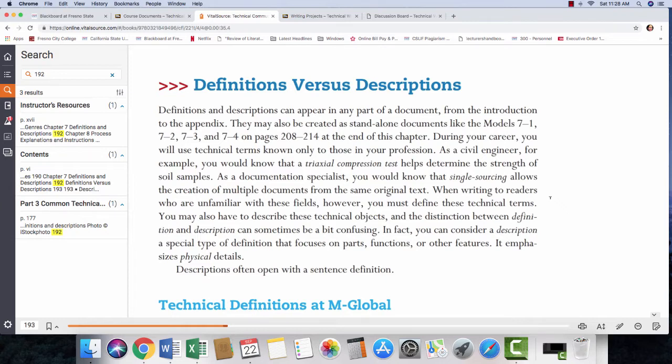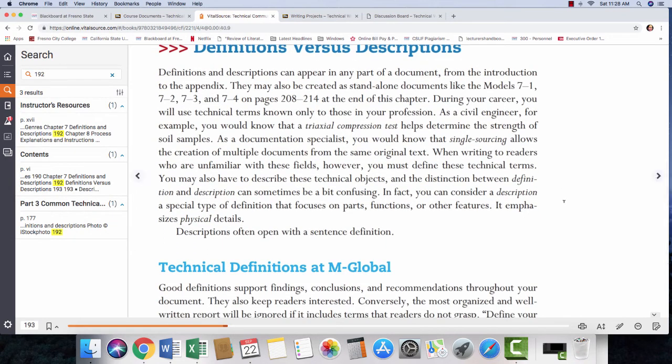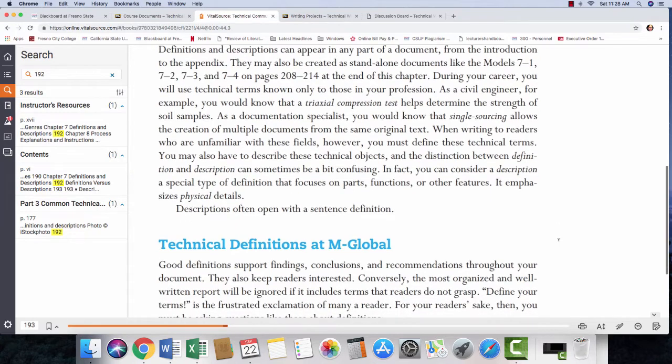but with some technical detail. Definitions and descriptions can appear in any part of a document from the introduction to the appendix. They may also be created as standalone documents like the Model 7 on pages 208 to 214 at the end of this chapter, so you're going to want to check those out.